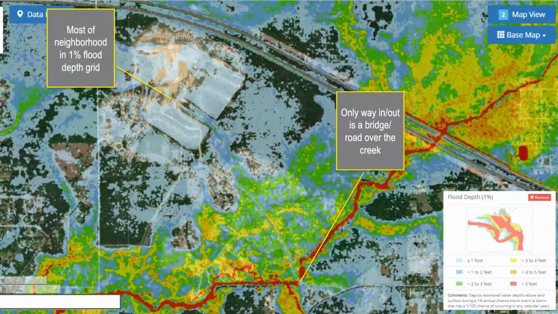This shows the 1% AEP flood depth data from the BLE dataset. You can see here that much of the neighborhood is within the 1% flood depth grid. You can see in red a creek that runs through this area. As you can see, it seems that the only way in and out of this area is a road that runs over the creek.